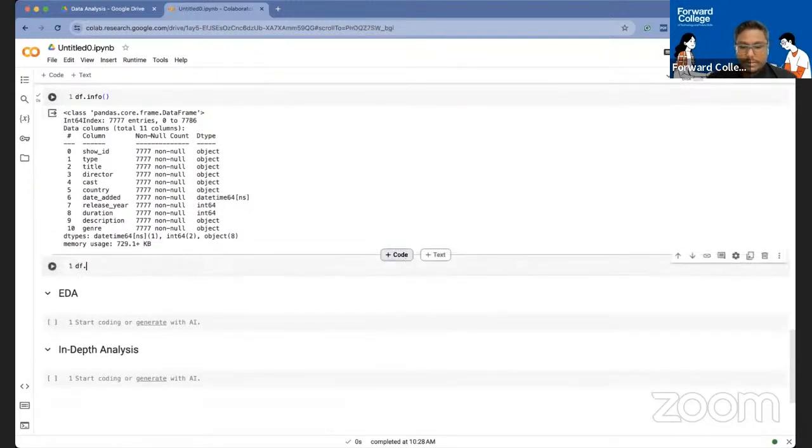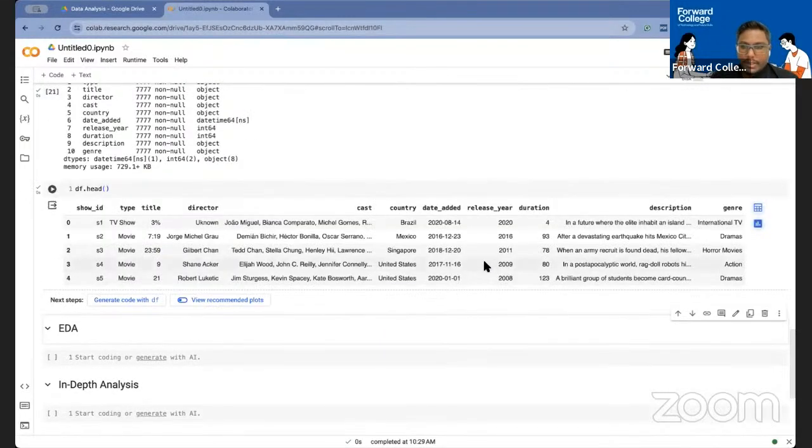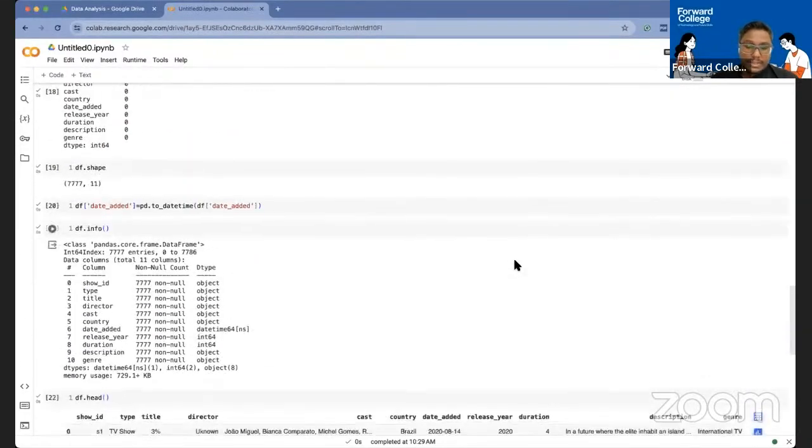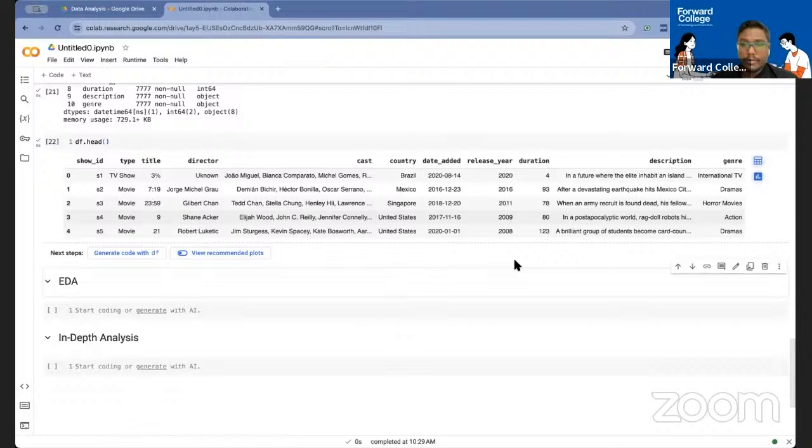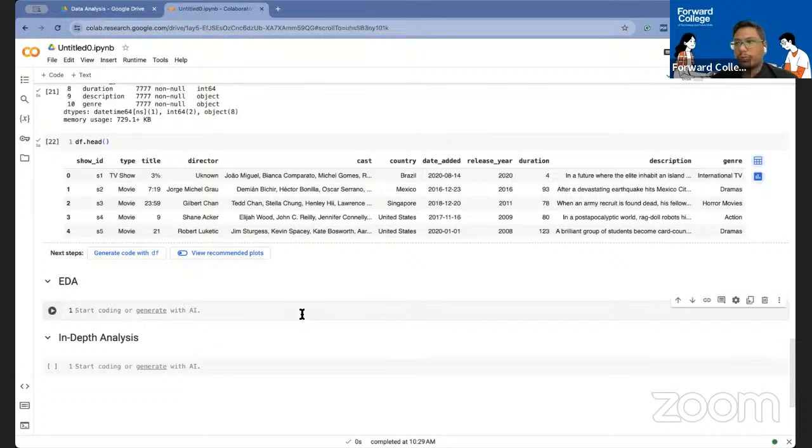So let's have a last overview of the data before we go on. Release year, okay, good. Previously this was an object string, so we couldn't do much. Okay, so it's looking good now with our cleaning and everything. Now let's look into our EDA. We're going to explore the data and see all the information here.